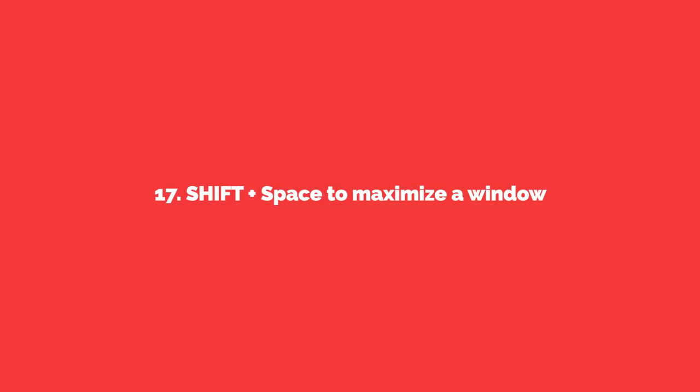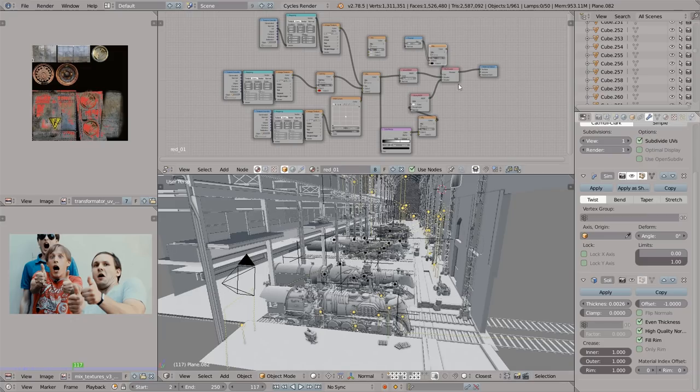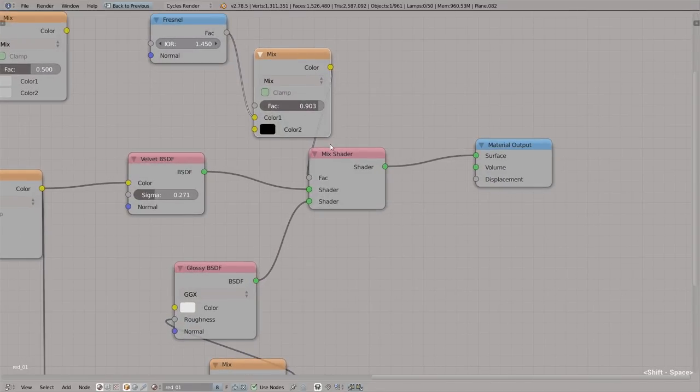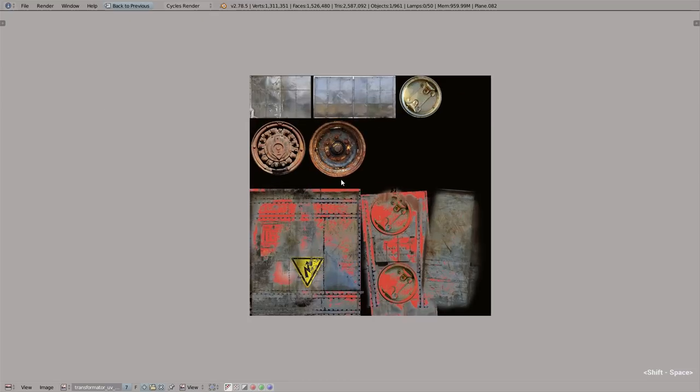17. Shift+Space to maximize a window. Oh, that's a cool tip. Still good to know and practice. So Shift+Space maximizes the window.